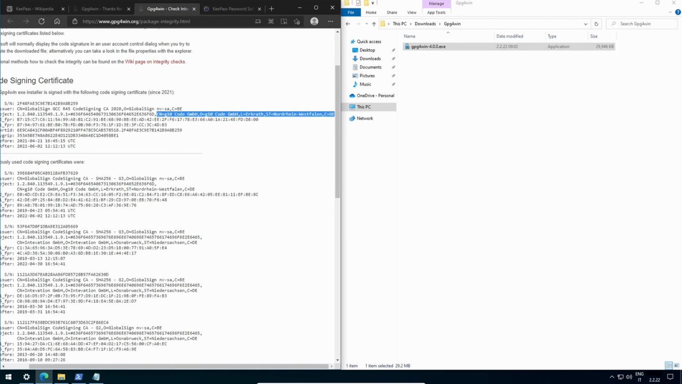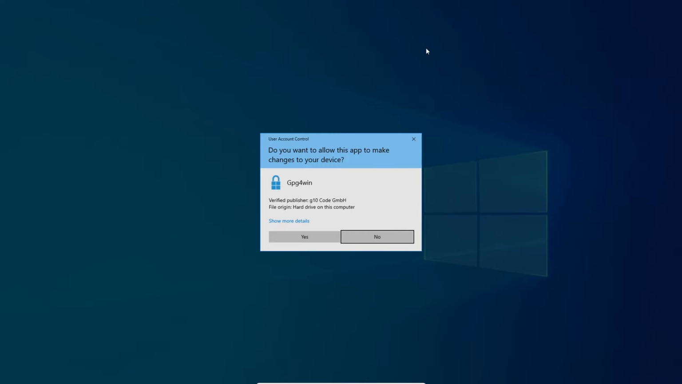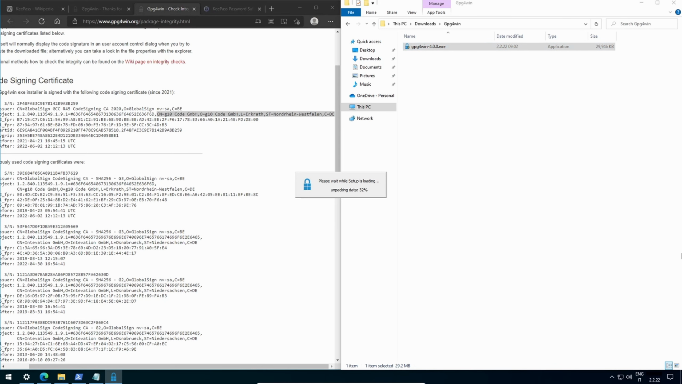Fourth, automatically check the code signing certificate of the executable. Click on gpg4win.exe. A user account control dialog box will appear. If the verified publisher is G10code GmbH, excellent. If it's not, you know what to do. As you may have noticed, this fourth method is redundant, but in this case, better be paranoid than not. Now that gpg4win.exe is reasonably authenticated, you can click Yes and proceed with its installation.